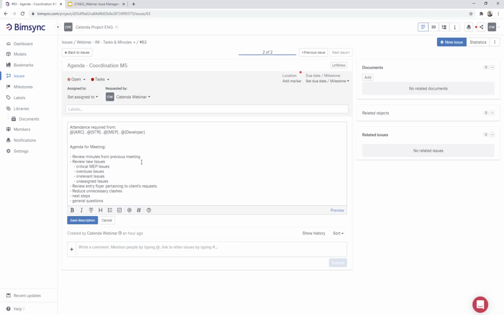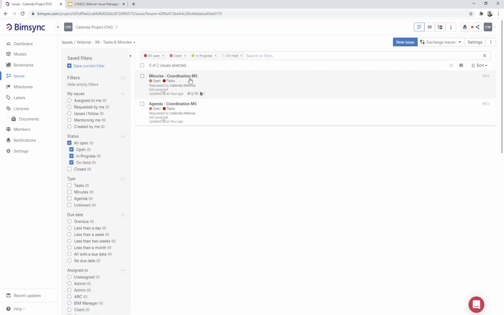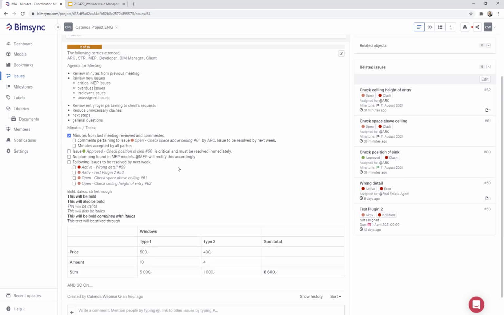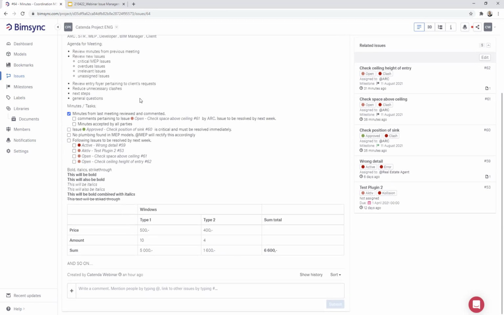So yeah, I have an agenda. I can send this out to all required attendees. They will be notified. The next thing I could also do is, if I go back to the issues, when I create a meeting, the coordination meeting, I could also have minutes, and in these minutes I could write everything that's happening in the meeting, who said what, have a checklist, and this I could use then in the follow-up meeting to check if the parties actually did their homework.